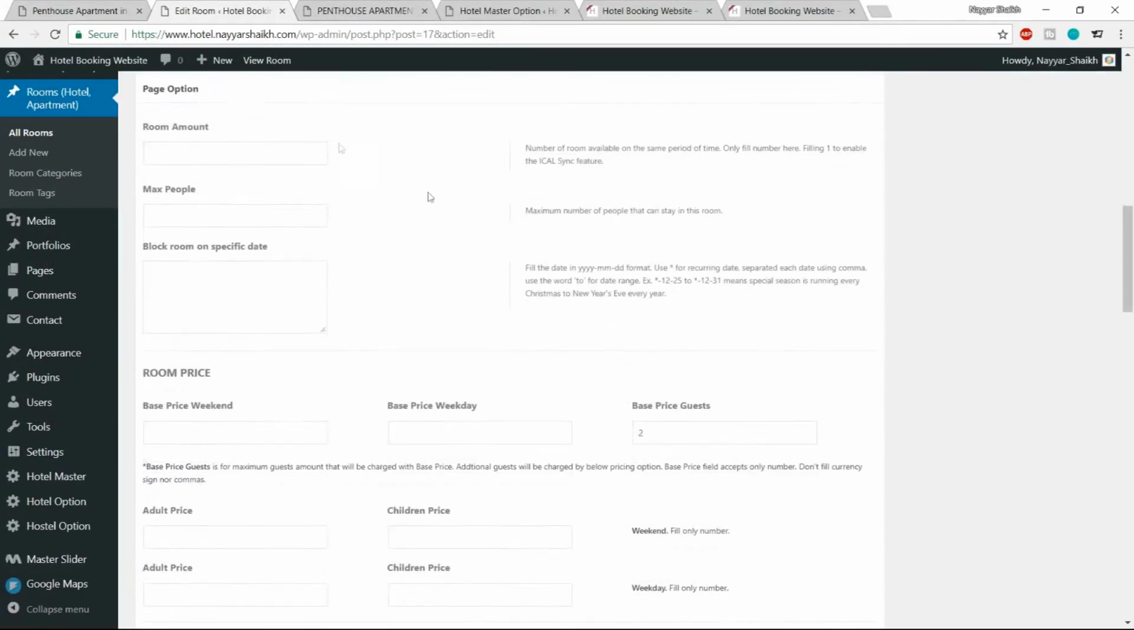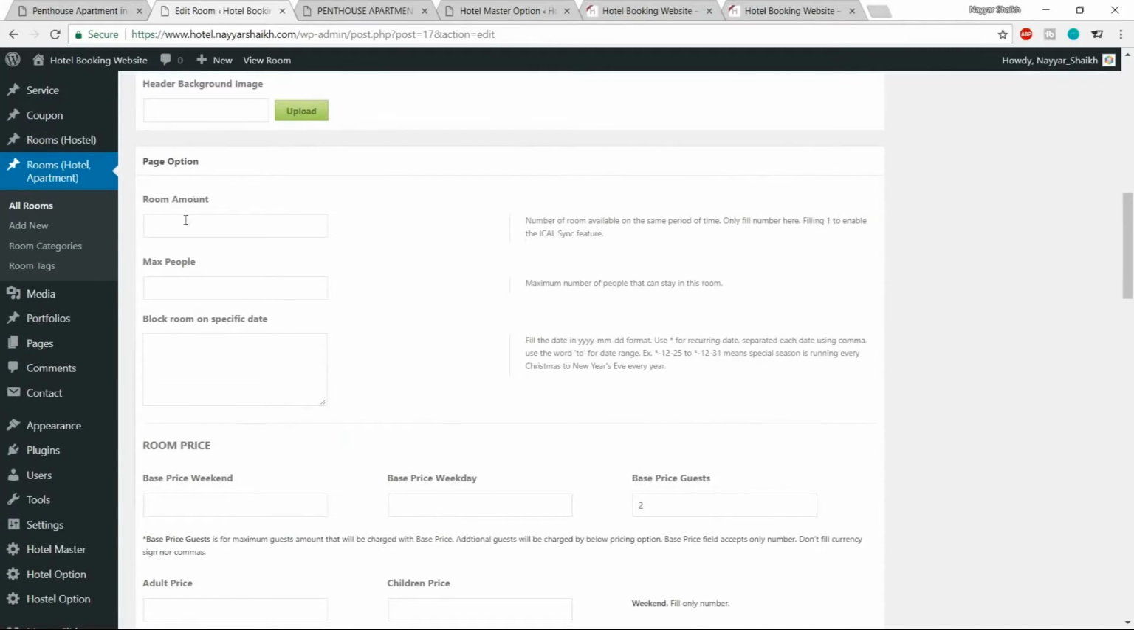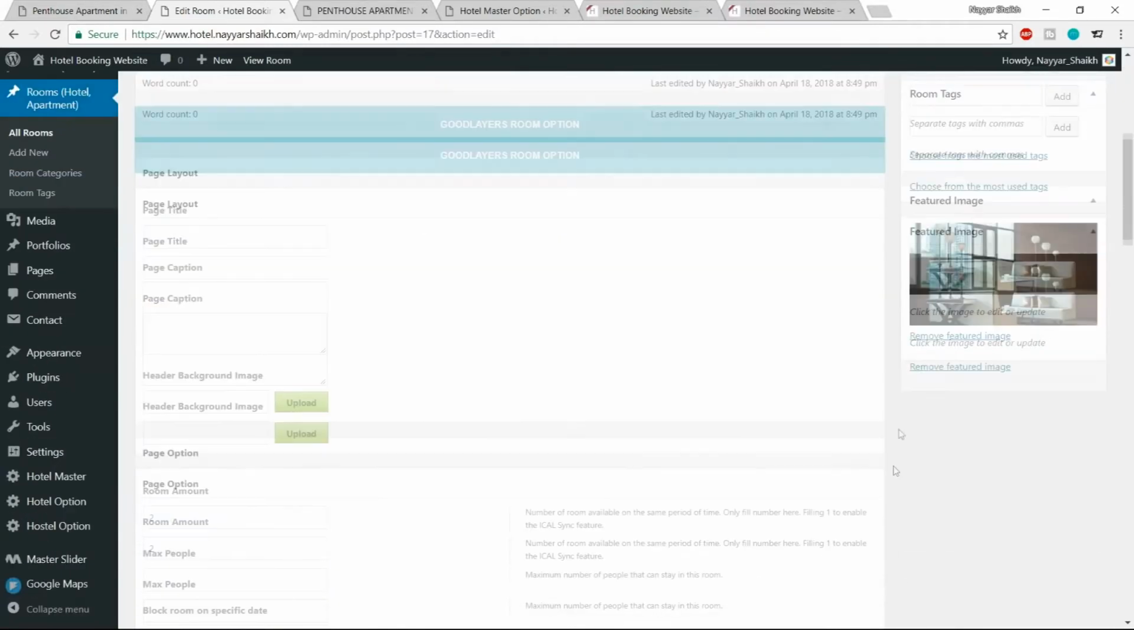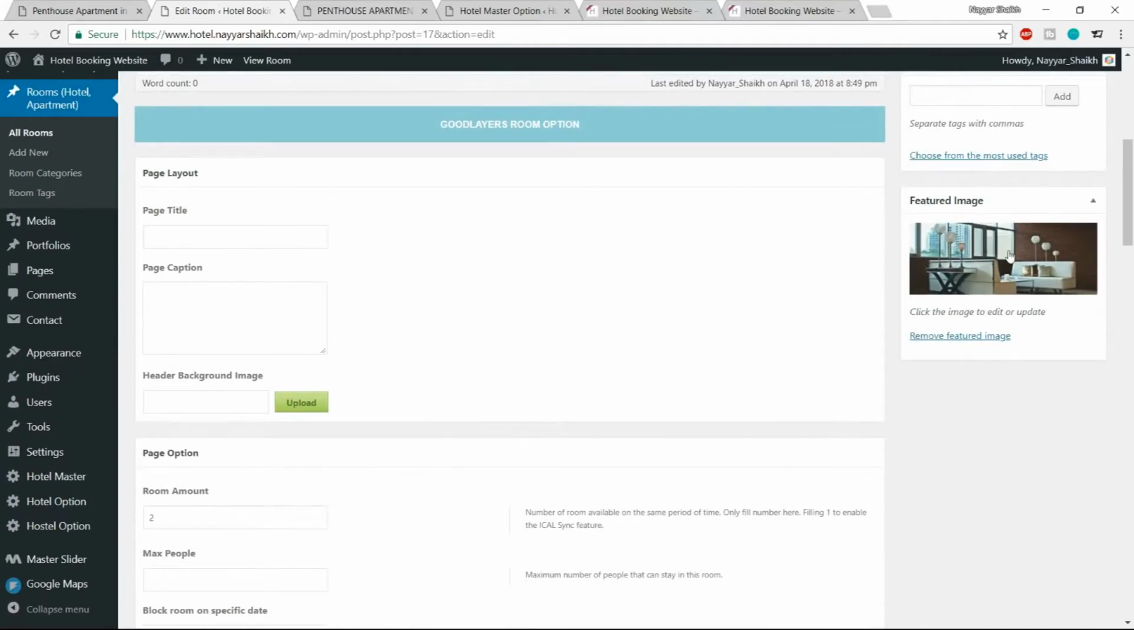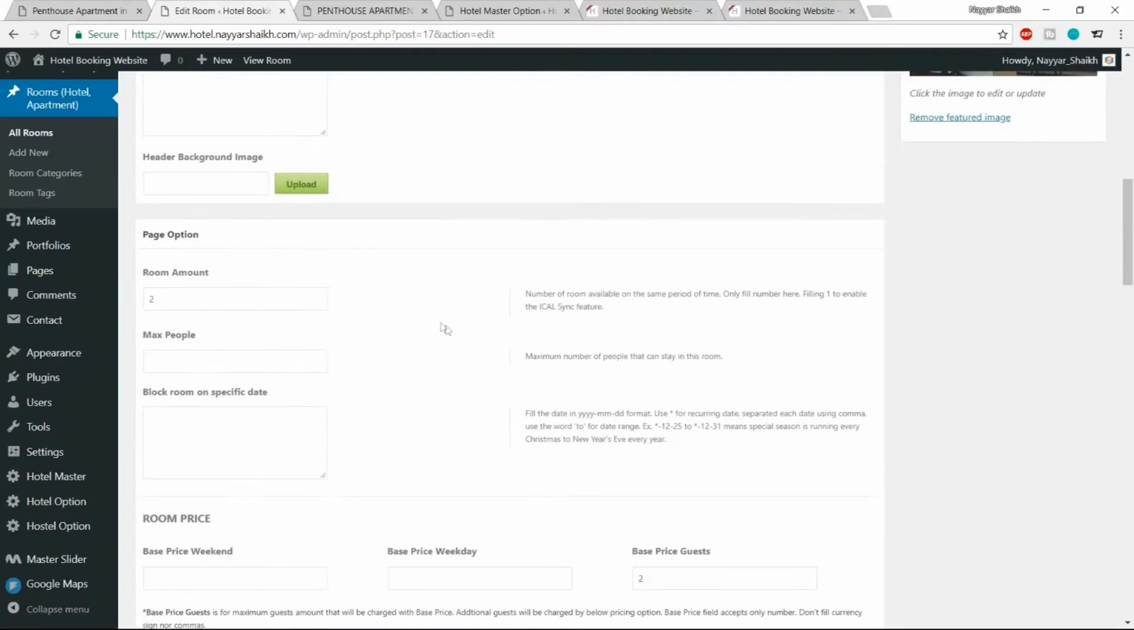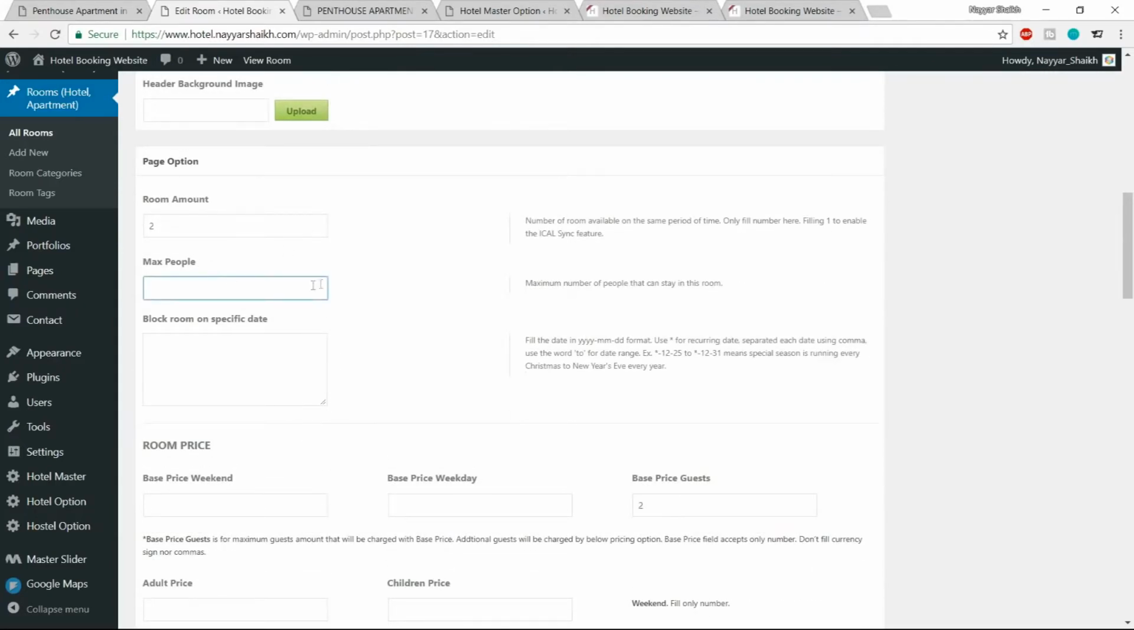Now when you scroll down, you'll see here the page option. Under page option, room amount. How many rooms do you have? For example, for this option, maybe we have 2 rooms, like this one, which is shown in this picture. At present, at one single time, 2 rooms are available, and in each room, what is the maximum number of people that can be accommodated? Maybe 4. So we have 2 rooms and each room can accommodate a maximum of 4 people.